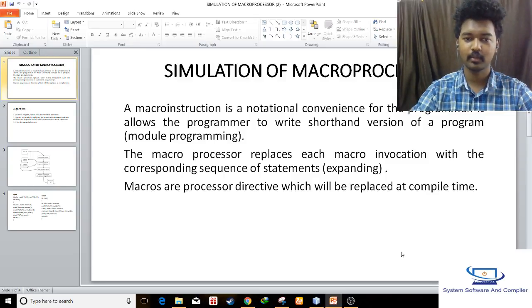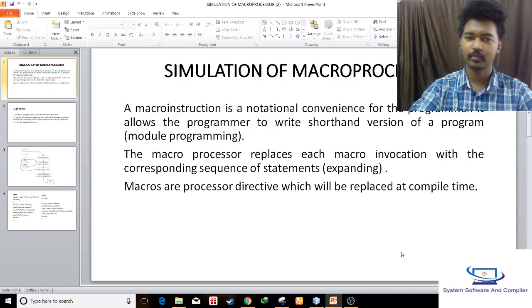I'll be going to demonstrate one of the compiler system software programs related to a topic that is simulation of macros. Actually, a macro instruction is a notation that is convenient for a programmer. It allows the programmer to write shorthand versions of a program.